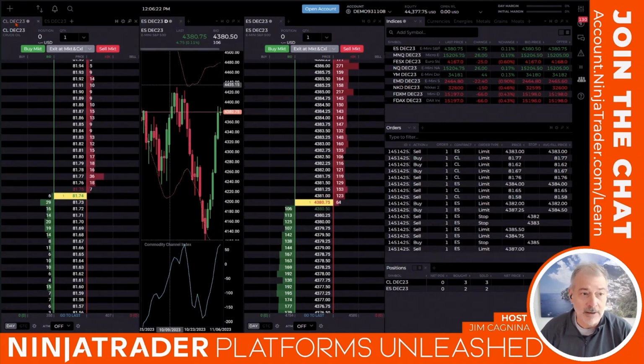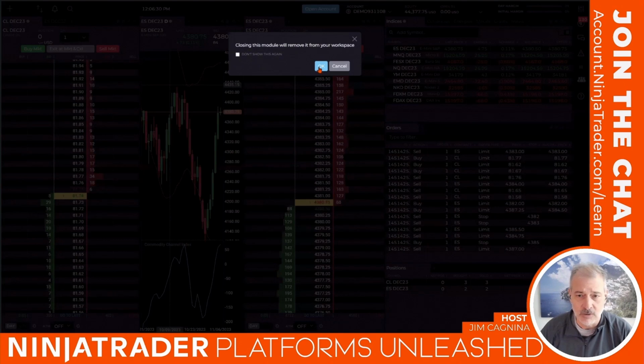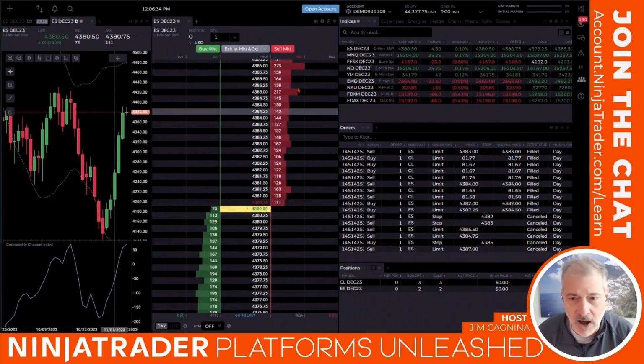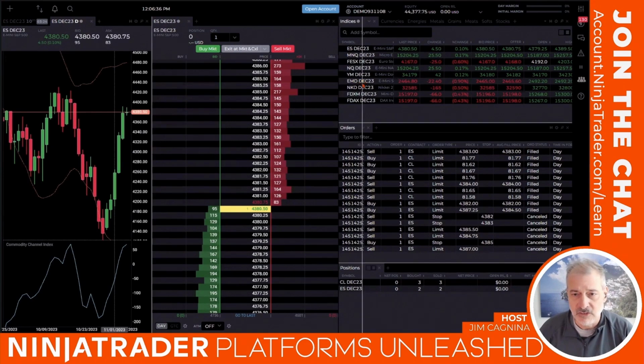If I want to delete a module altogether, I can just go to the module I want to delete, and in the upper right corner is an X. I click on that X and it'll say, hey, are you sure you want to remove it? Yeah, I want to remove it. I hit OK, and the one on the left is now gone. So let's stick with this one in the middle.